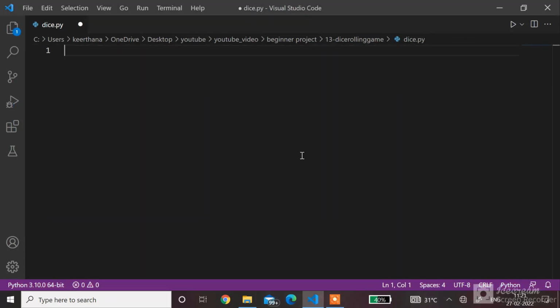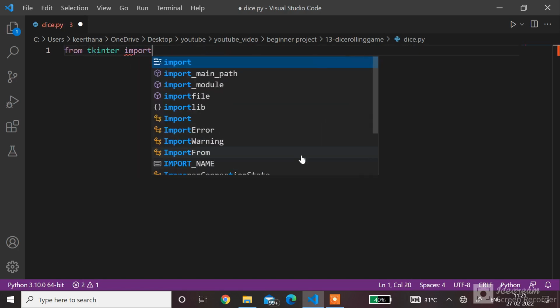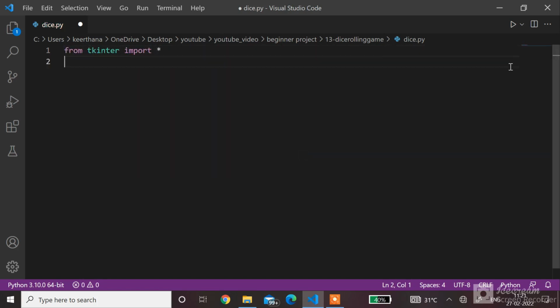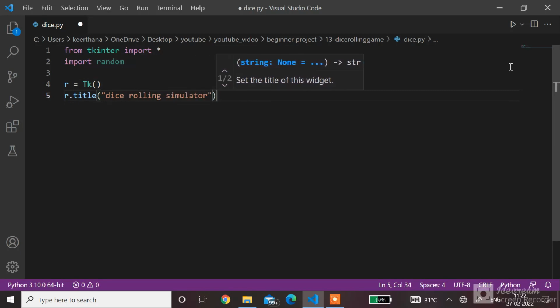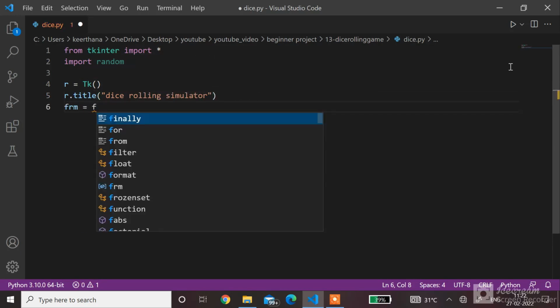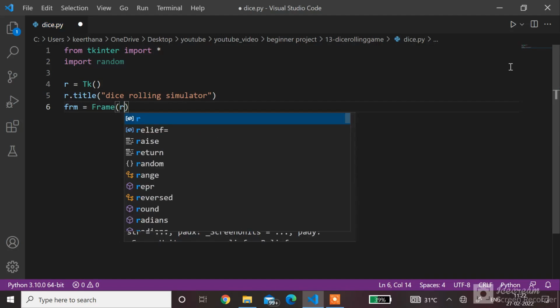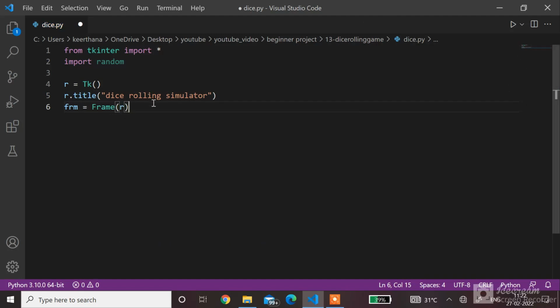I don't want to waste your time, so let's go straight to the program. First, we need a GUI window. It was created by tkinter. From tkinter, import star, and import random to generate random values. R equal to Tk() is used to create a window. Now I'm going to give a name to my window. R.title of dice rolling simulator. frm equal to Frame of r. This frame is like a container which holds all our widgets, like a label or text box.